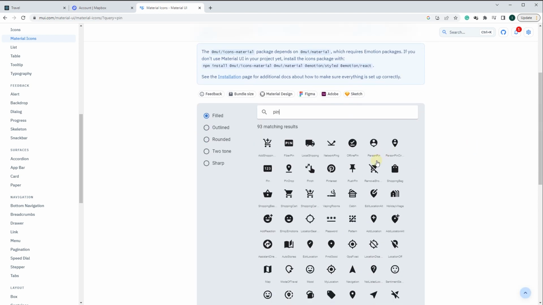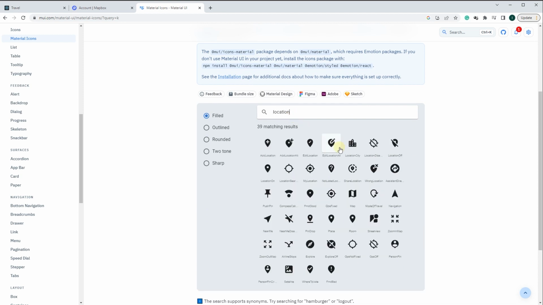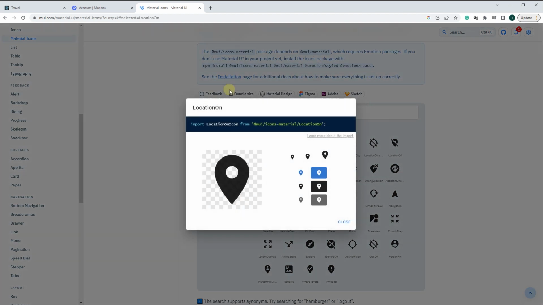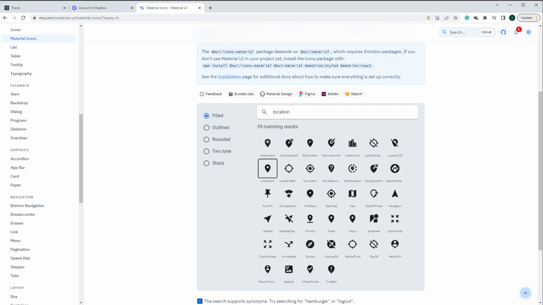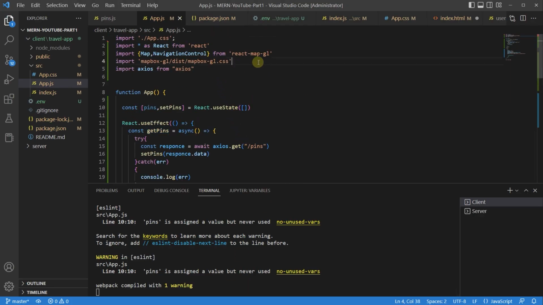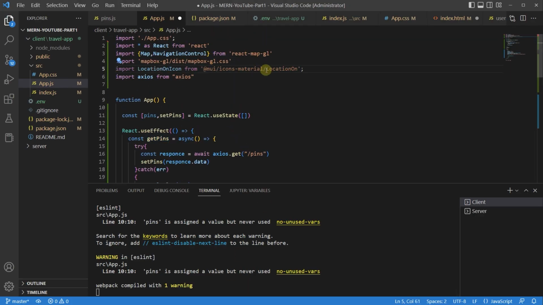location. Oh, that's actually a nice one. Let's say location. Send me location. There we go. Location on. So currently you can import this one into your React app. We can go in here and say import LocationOn icon from mu icons material.